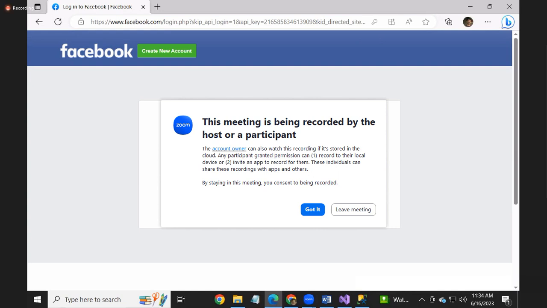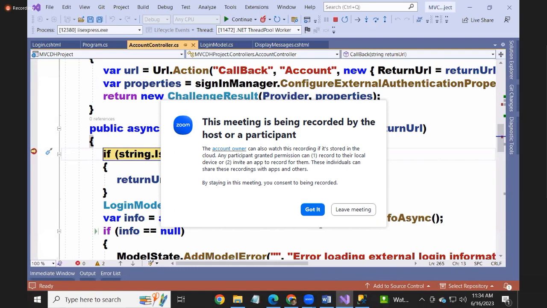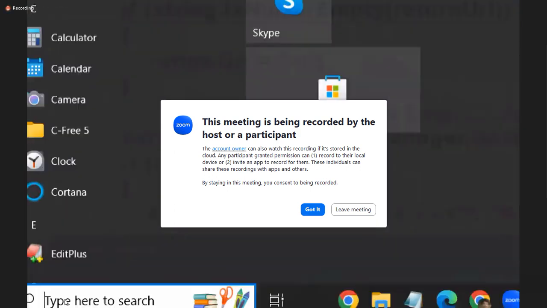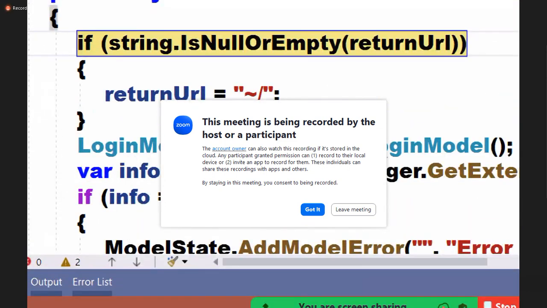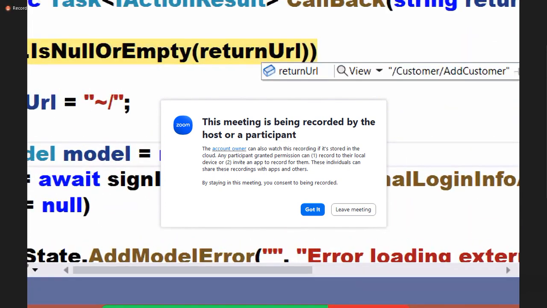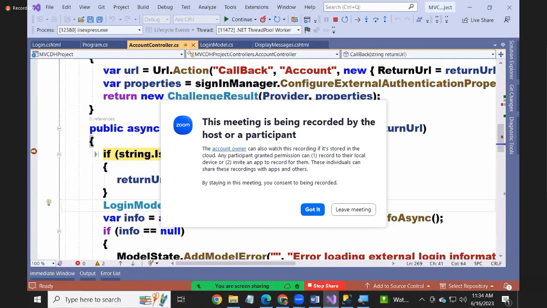Yeah, this is my Facebook login. When I click on that, you came back here. And now, do we have a return URL? Yes, we are going to have a return URL now. Yesterday, we didn't have a return URL, remember? Null value. But now you have a return URL, which means once the login is completed, it has to take you to customers, add customers.